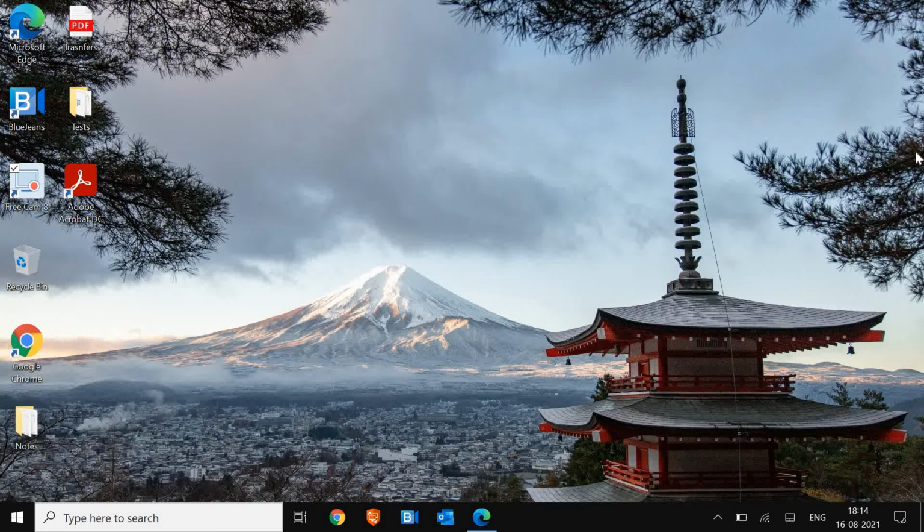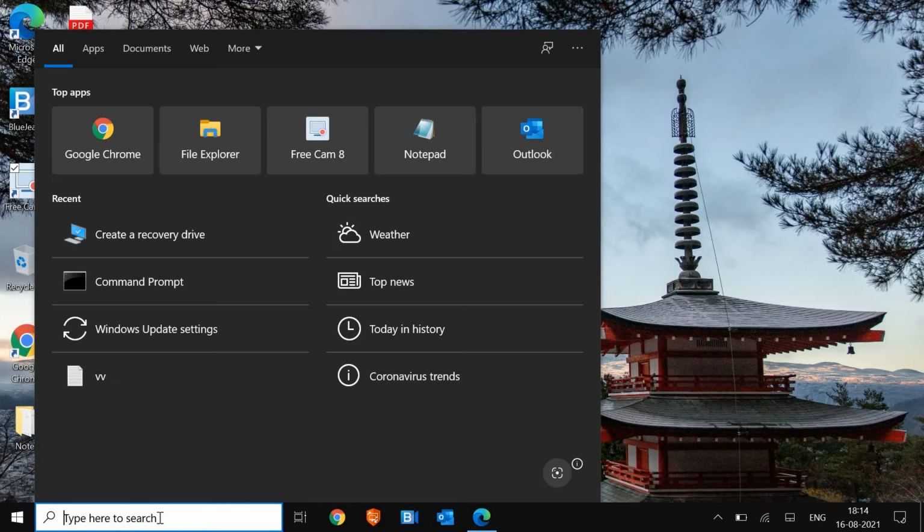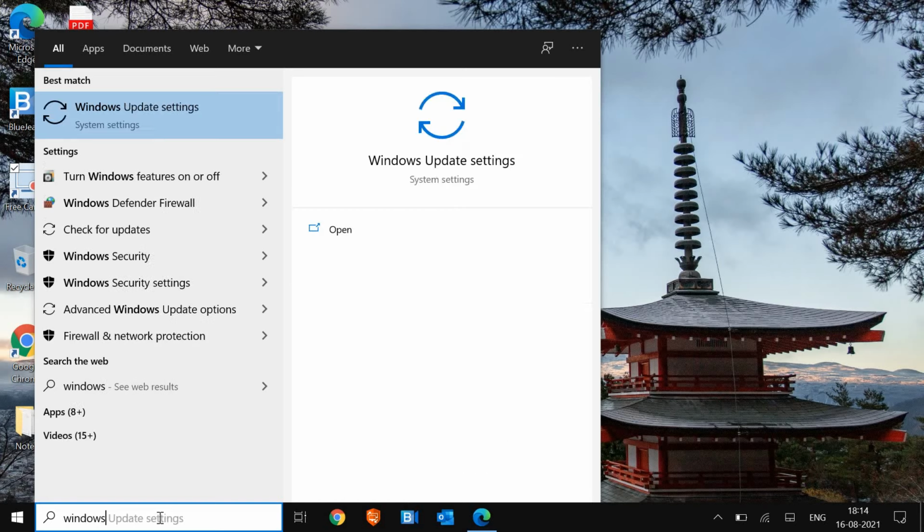Today we will learn how to reset the computer to factory settings. I'll tell you one of the easiest and safest ways. So let's get started. At the very bottom left hand side, you just have to type Windows.